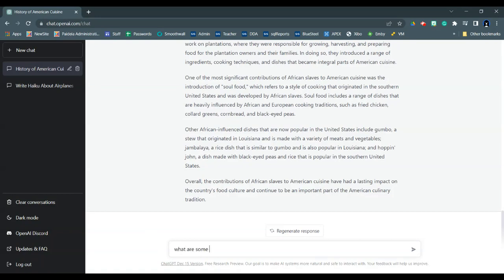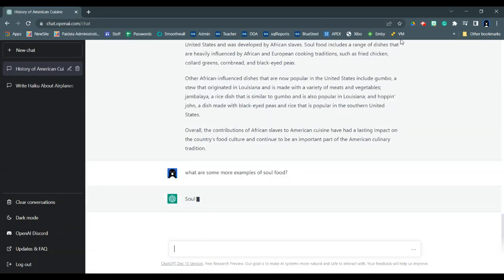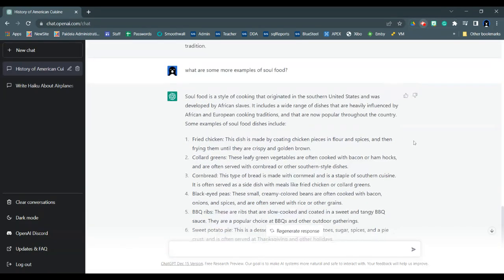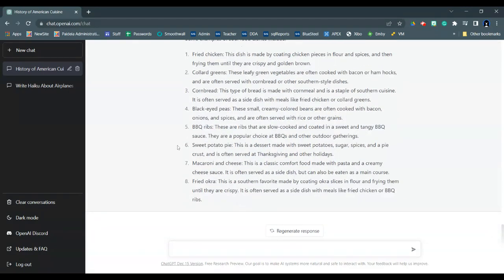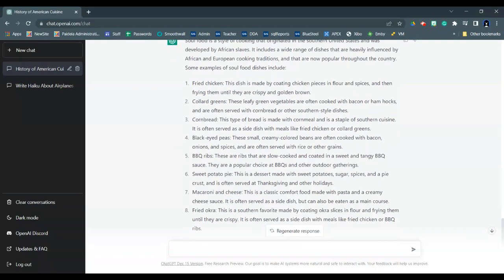What are some more examples of soul food? And I'll pause and let it do its thing. Okay, so I got a brief definition of soul food, and then some examples. I got 8 examples: fried chicken, collard greens, cornbread, black-eyed peas, barbecue ribs, sweet potato pie, mac and cheese, fried okra.